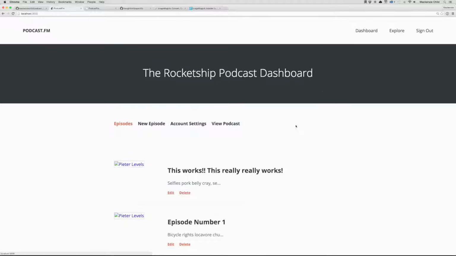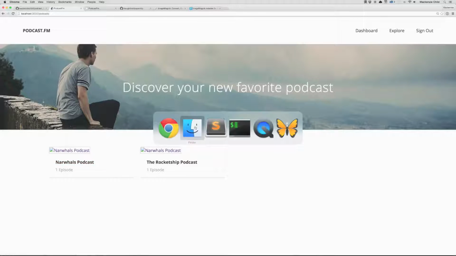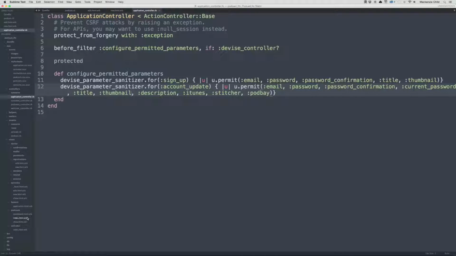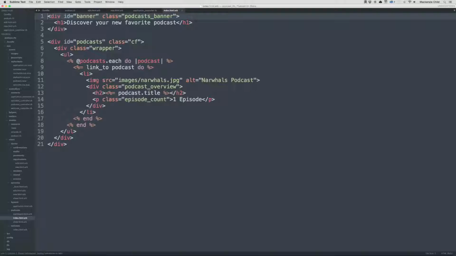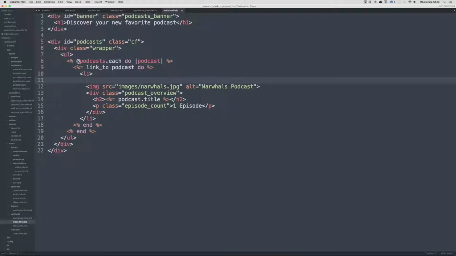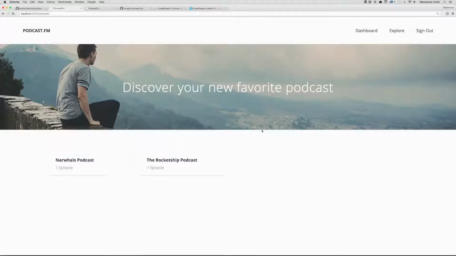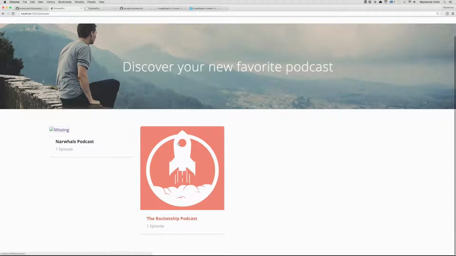Next thing is, let's go to the Explore page. What we want to do is on the podcast index page, instead of the narwhal's image, we want to add an image tag. So we'll do image underscore tag, and then we're going to do podcast.thumbnail.url, and we're going to grab the medium image. Now let's delete the narwhals. Go back and refresh. So now the image shows up perfectly.